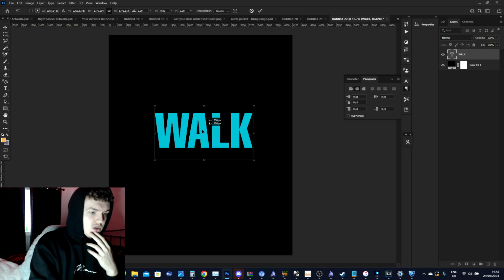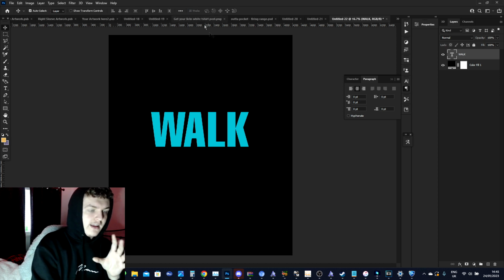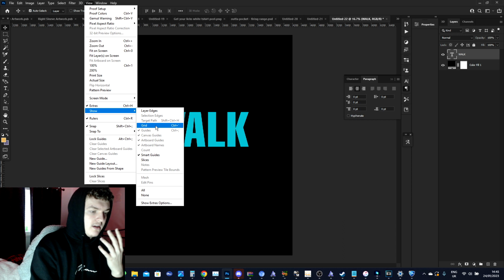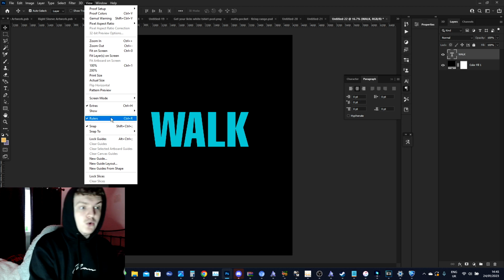moving this across. So now that we've got our font centered, if you don't get these lines when you're centering things, head over into extras, click show, and then have guides, canvas guides, artboard guides, artboard names, and then smart guides. And rulers too, you want rulers.